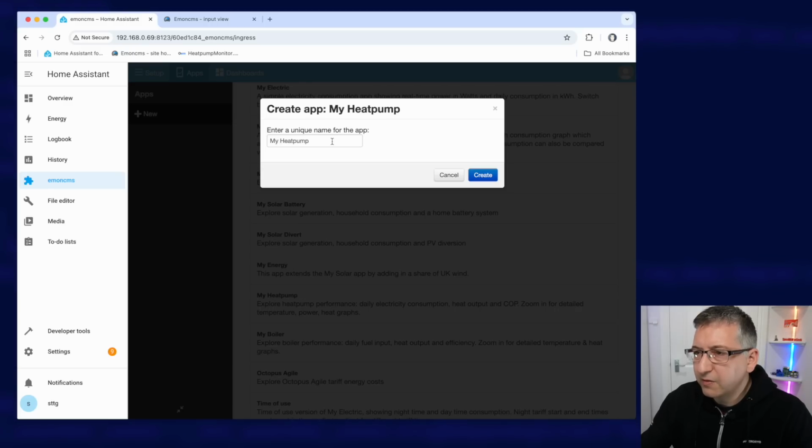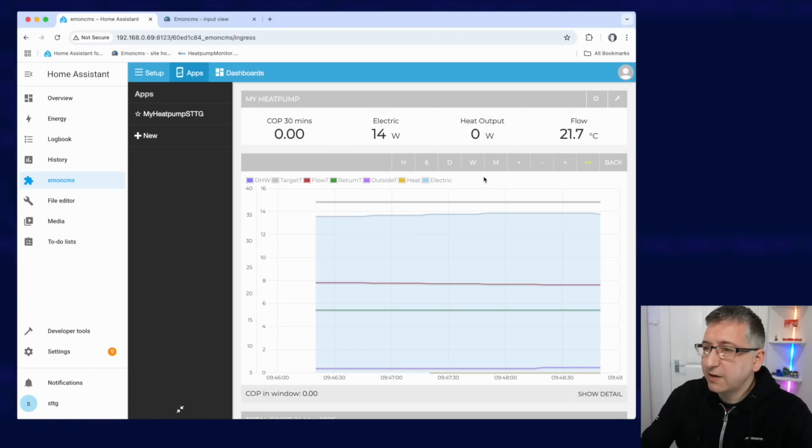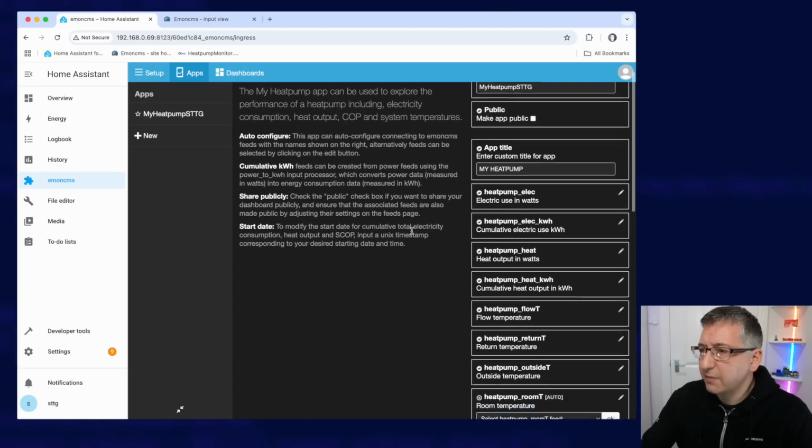You can give it a unique name if you want, so I can do that, My Heatpump STTG. Click on Create, and if you've created all of your feeds correctly, everything should just start to work and you get this nice graph appearing. But what you should do is go up to this little spanner icon in the top right hand corner, and if I click on that, you've got all of the configuration here for the whole My Heatpump app.